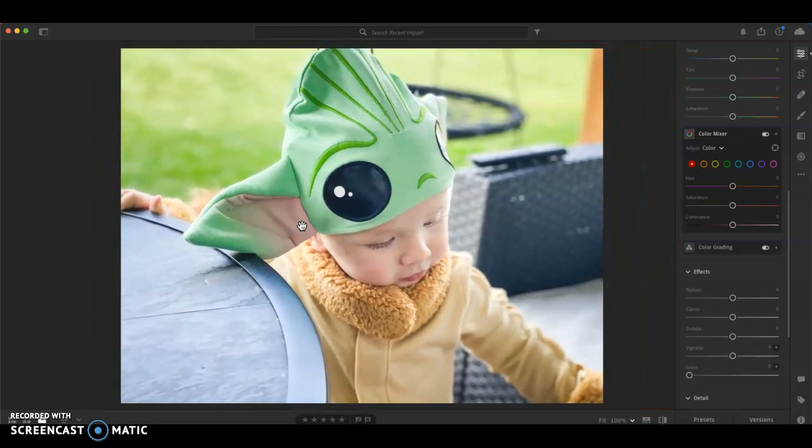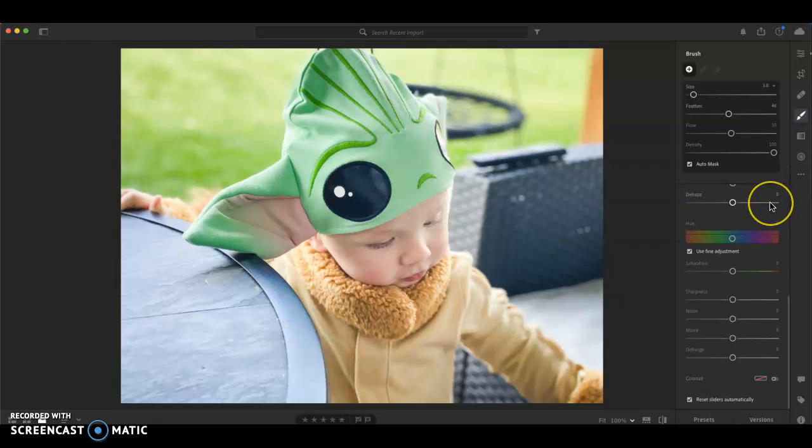So the next thing that I can do is I can use the brush tool that we were using for the selective portrait editing. And I can kind of do the same thing that I did with the color mixer. I can grab my saturation and completely dump it, take it all out. And now I can adjust my brush size.